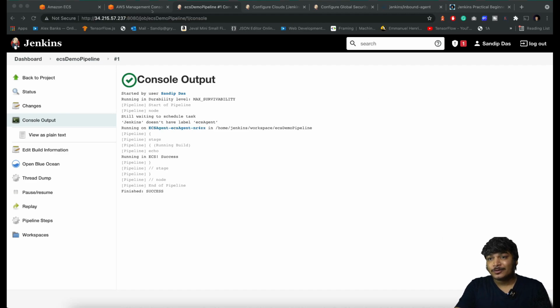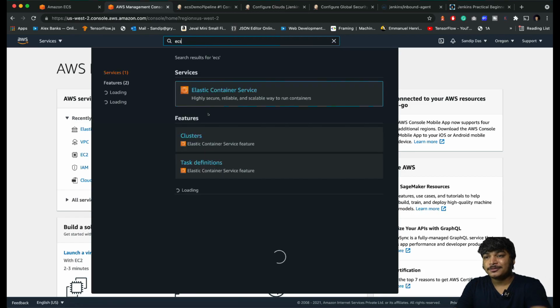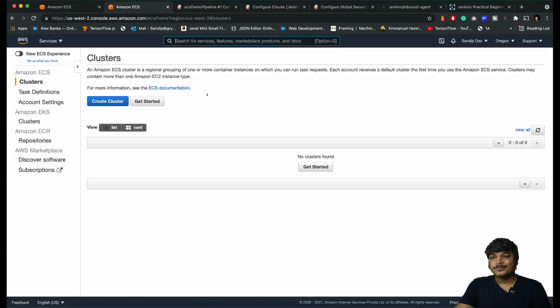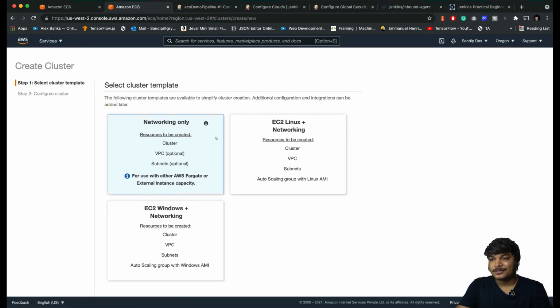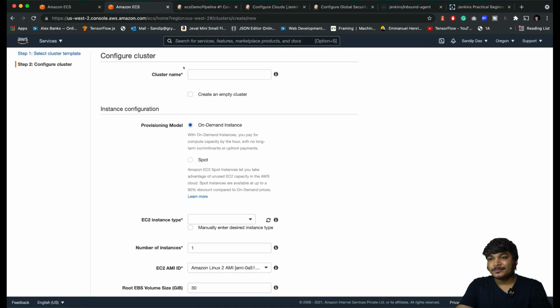Okay, now come back to the AWS console and there search for ECS, Elastic Container Service. Click there and then you'll find an option called create cluster. Click on create cluster, and unlike previously, when we created networking only, this time we'll go with EC2 plus networking. Okay, that's the difference. Now click on next.